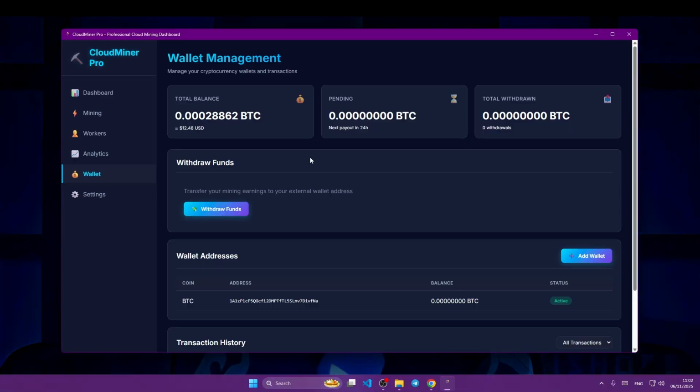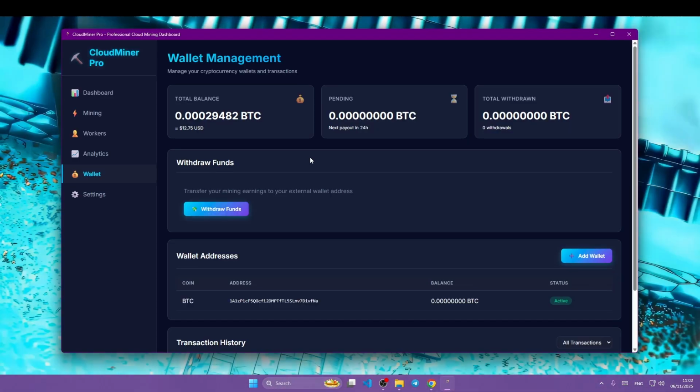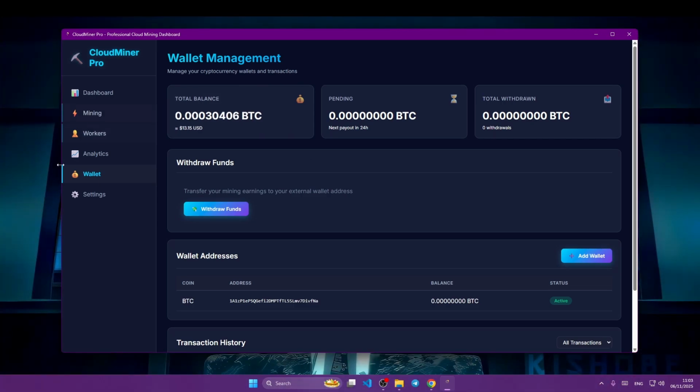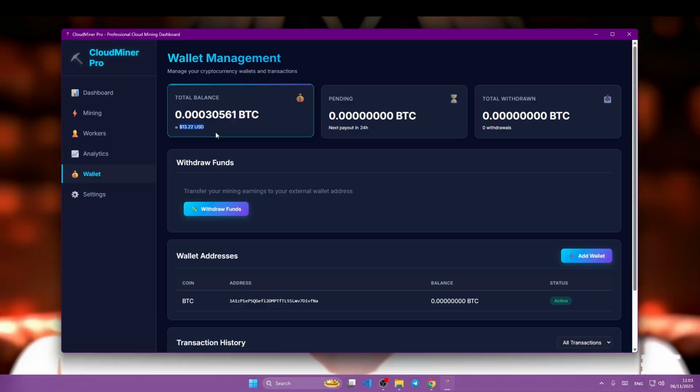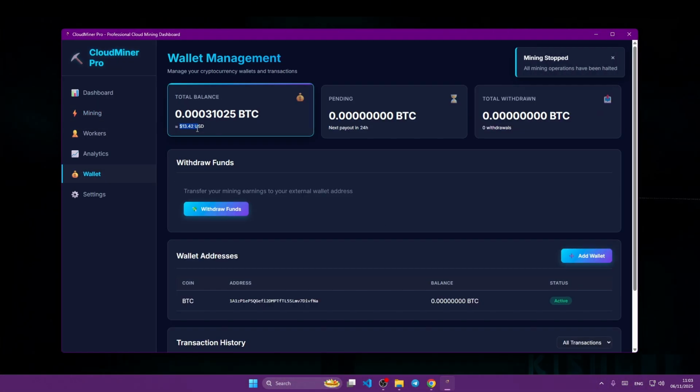Now for the best part, the withdrawal. Once you reach the minimum balance of $10, you can withdraw your profits directly to your crypto wallet. Let's do it right now. Cloud Mining Pro is hands down one of the easiest ways to start mining Bitcoin and earning crypto automatically.